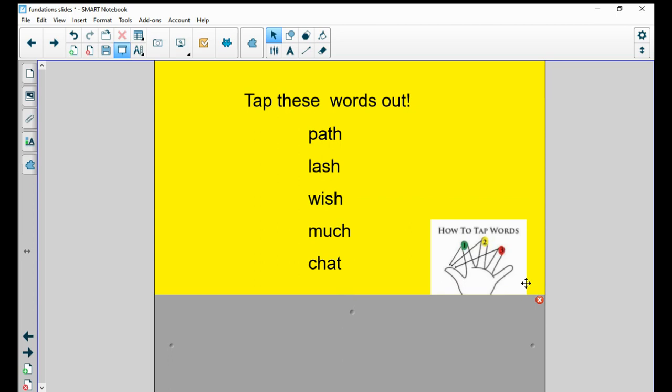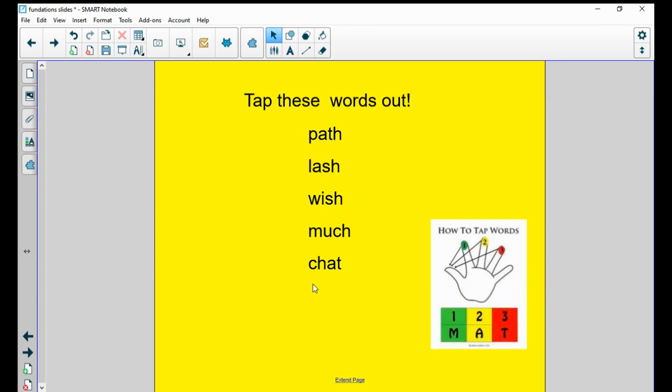One more today. Let's look at the last word. I see a-t, and the word is chat. I like to chat on the phone. Chat. The digraph I see in chat is CH.